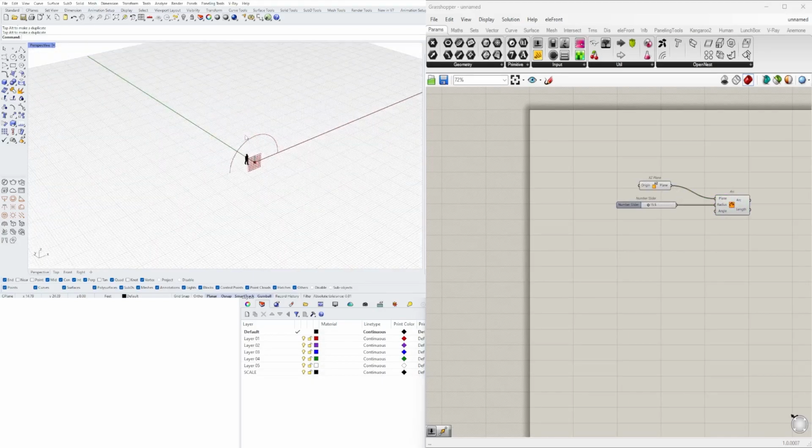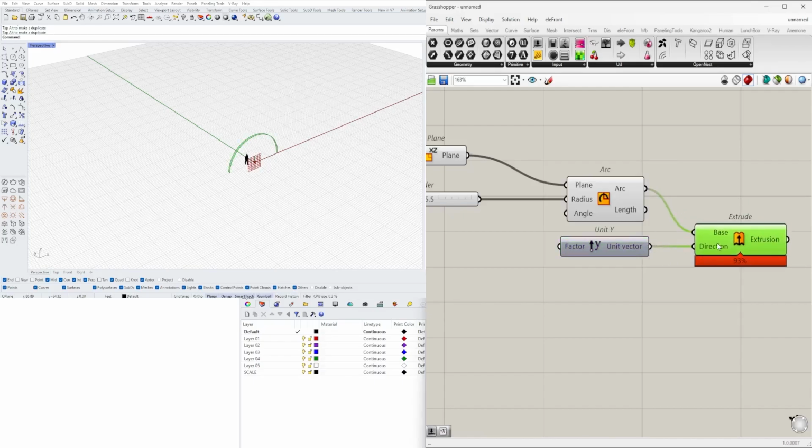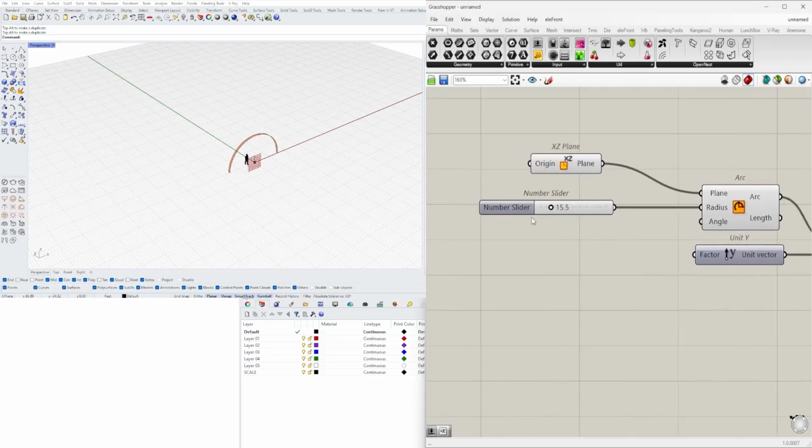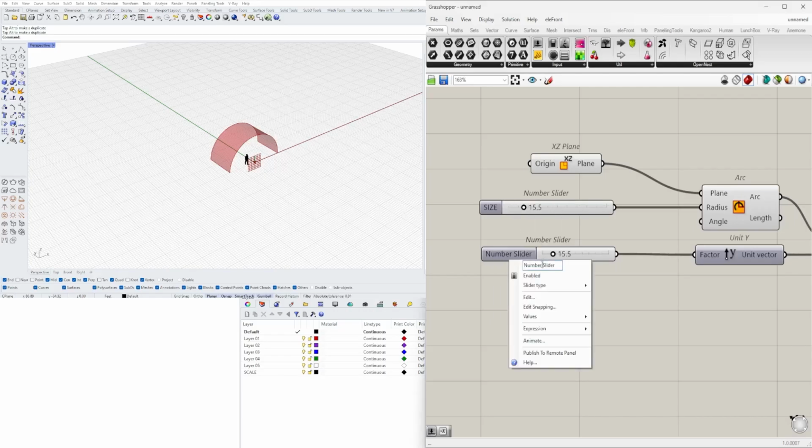And now let's extrude this out in the Y direction. And let's create a new slider for this one, or copy this one and relabel the size. So let's call this size and this one length.